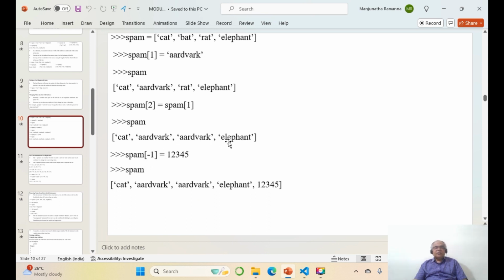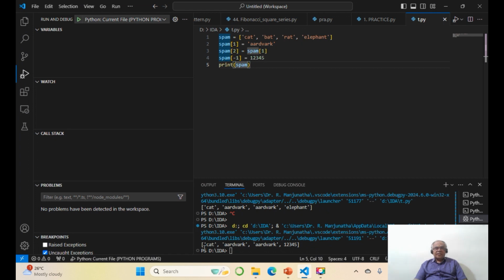In that case, which is the -1? The -1 is the last index of this list. So the last index, spam[-1], will be equal to 1, 2, 3, 4, 5. Therefore, if you print spam, it will be cat, aardvark. You will not get elephant, because the elephant is the last index. When you are going from left to right, it will be 0, 1, 2, 3. But when you are coming from the negative index, -1 is the elephant. So that elephant is replaced by 1, 2, 3, 4, 5. Therefore, you will get cat, aardvark, and 1, 2, 3, 4, 5. There is a slight mistake here that I need to change. It should be 1, 2, 3, 4, 5, whatever we got here. That is the output we will get.